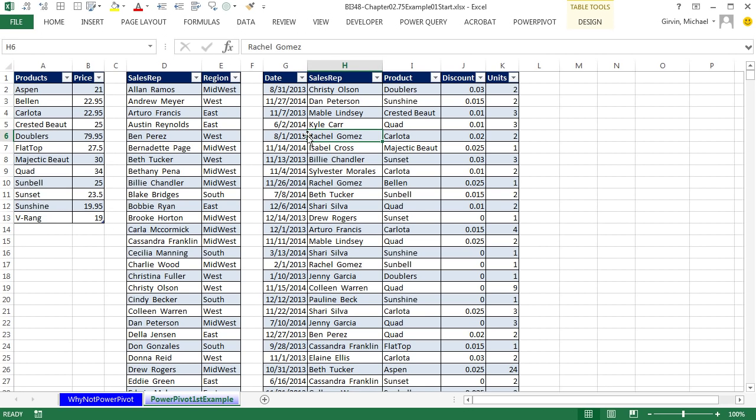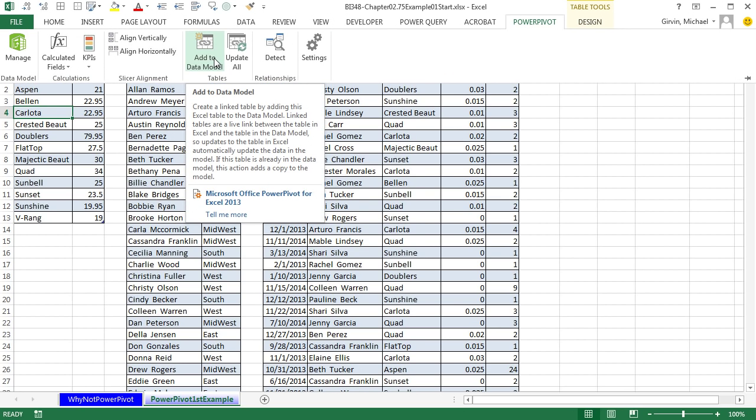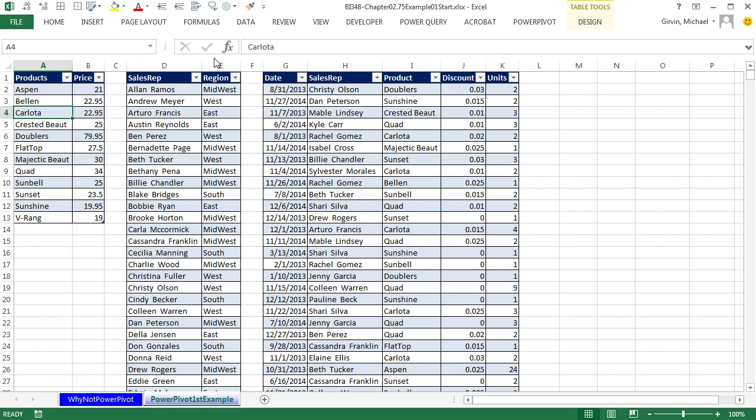Now I can add each one of these to PowerPivot. I'm going to click in a single cell, PowerPivot, and add to data model. Now there is a keyboard shortcut, but oh my heavens, in every single version they change the keys. So I'm just going to click the button here. Right? In 2010, 13, and 16, they all have different Alt keyboard shortcuts.